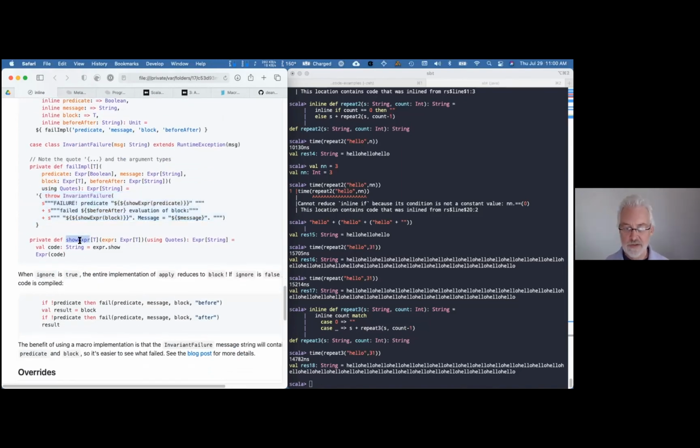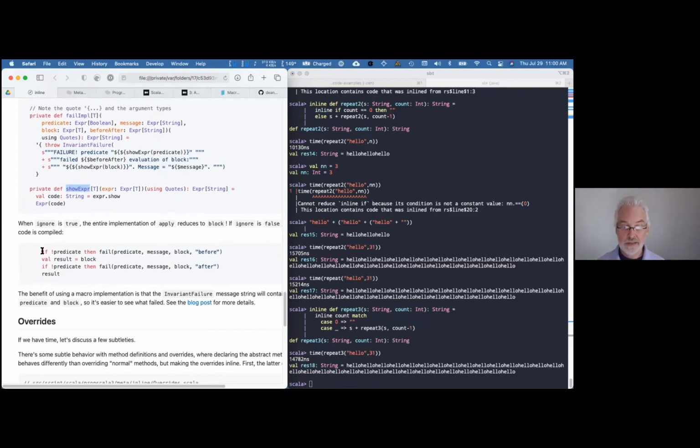And all this show expression helper does is a nice conversion from an expression of some arbitrary type t to an expression of string type, because I just want to see what the code looks like. So I'm actually going back to the source code at this point. If ignore is true, then we're just going to insert the block again, and we won't do any of this predicate checking whatsoever. That will disappear from the bytecode. Otherwise, this is what the bytecode will have in it, the equivalent of this. And then fail will throw an exception for us.